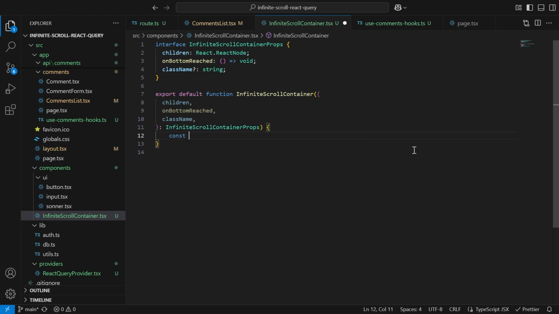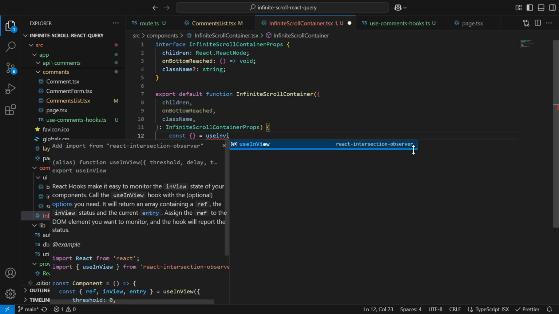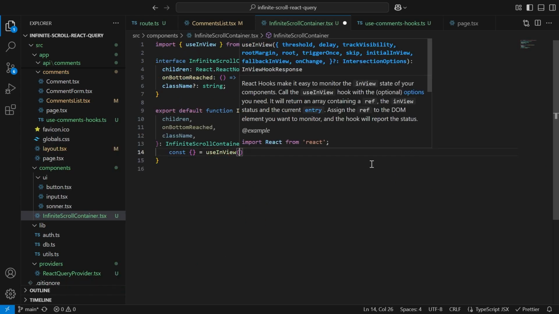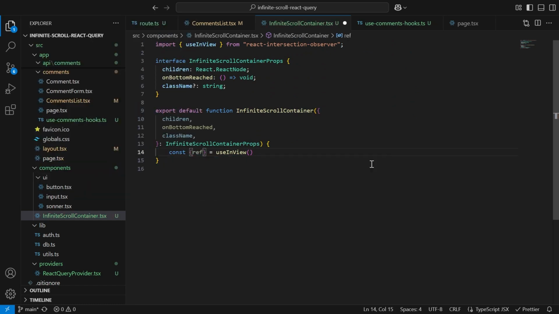In here we destructure a const and we call this useInView function from the React intersection observer library. And in here we will find a ref. And we have to assign this ref to the element that we want to check if it's on the screen or not. So below we return a div.